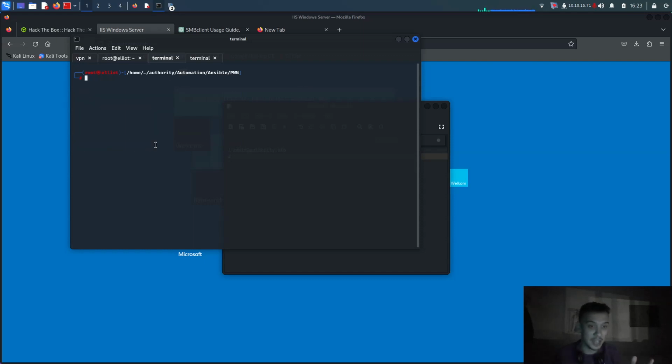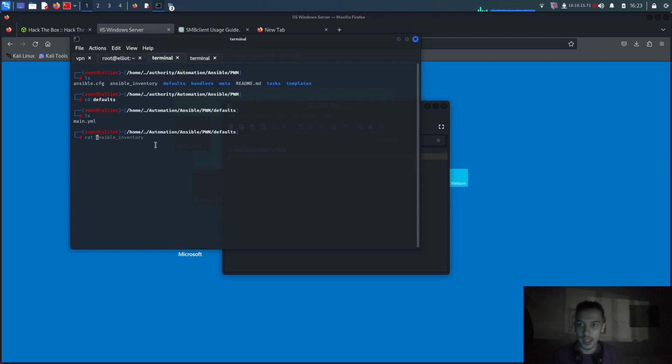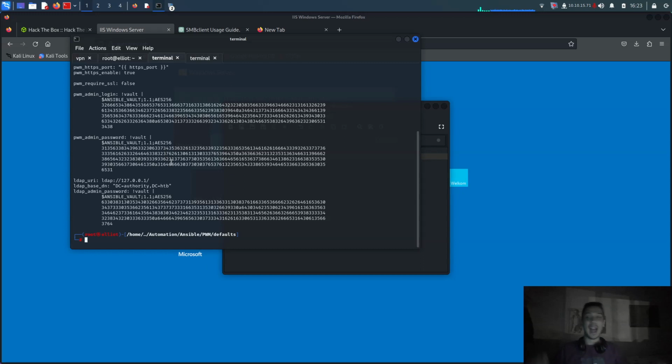But where are the hashes? The hashes are definitely here. Let me go to defaults and cat main.yml, and then we get these hashes to crack. If you're ready, we crack it. But don't forget, all the hashes here work on the same machine. So this hash and this hash and this hash will give you the same passphrase and the same password. Why? Because all the hashes here are on the same machine.